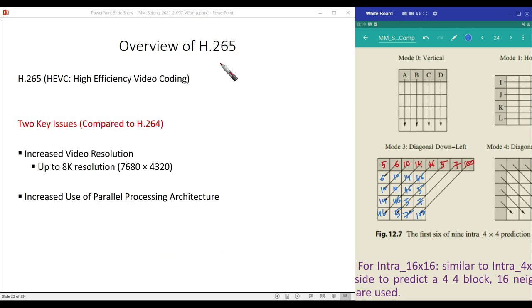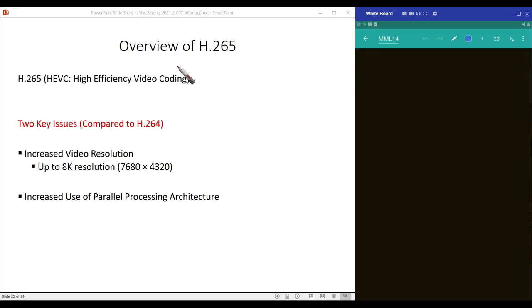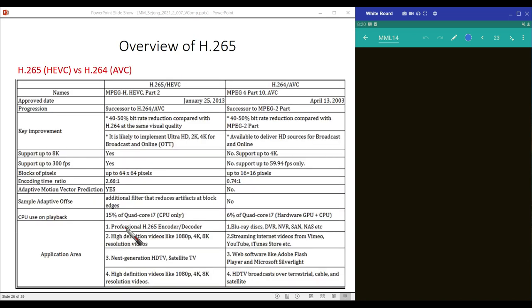Okay, now we'll not talk more on that. Now how about H.265, this is high efficiency video coding. There are basically two key improvements compared to H.264. One is the video resolution increase up to 8K, and it also introduced a parallel processing architecture for high performance computation.